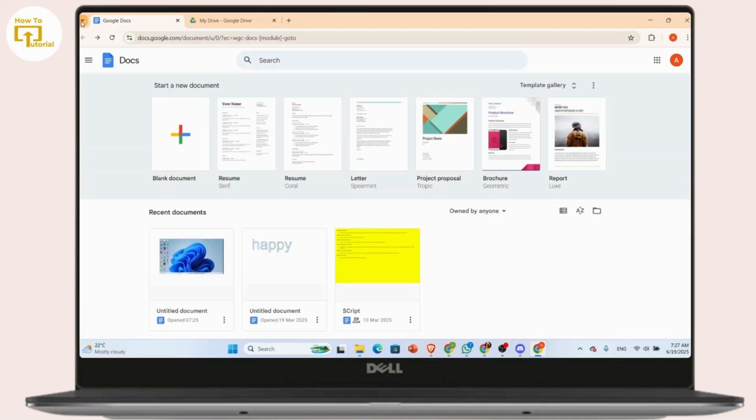First things first, open Google Docs and make sure that you're logged into your account. Once you're inside Google Docs, you can either create a new document or open an existing one. For this video, I'm going to simply open a blank document.